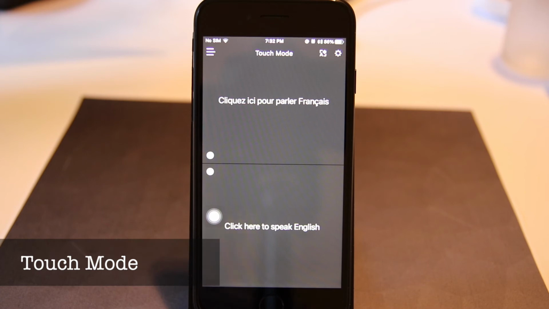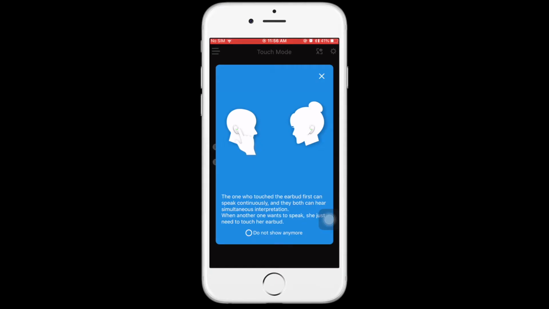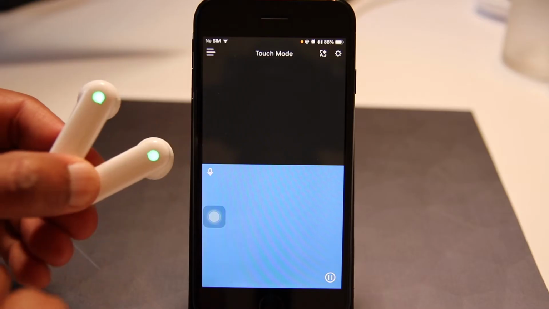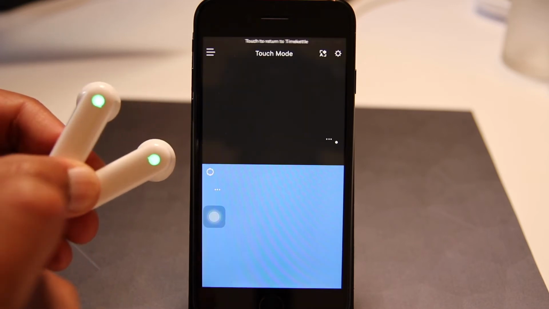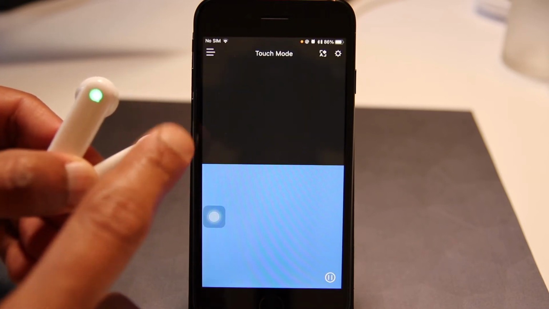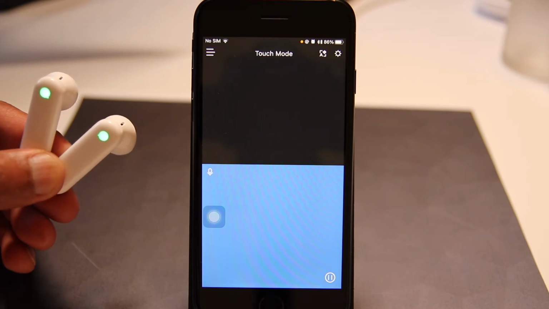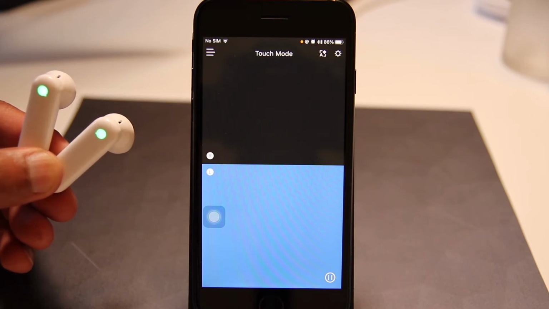Let's see how the touch mode works. When you click on the touch mode, the app will pop up this guide window explaining what it is all about. Let's skip this for now and proceed. When we touch on the left earbud, the screen highlights blue, indicating the left earpiece is selected. We have already chosen English for the left earbud and the right as French. Let me give it a try.